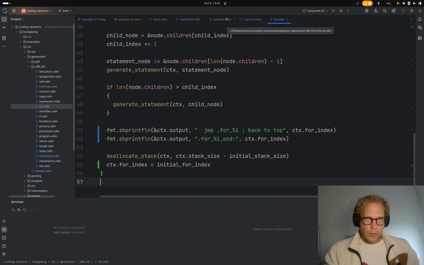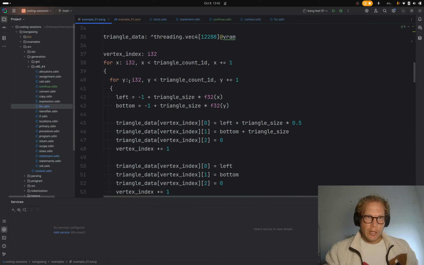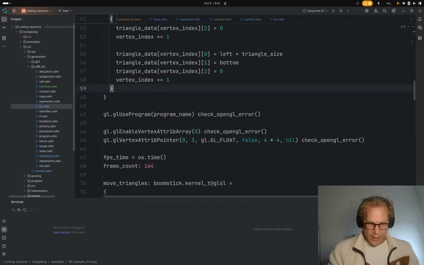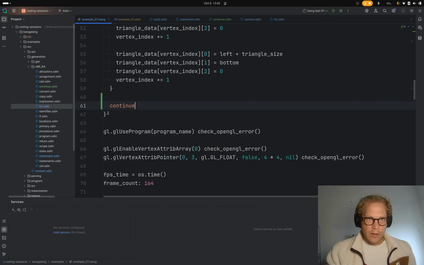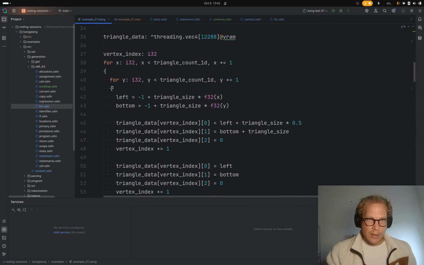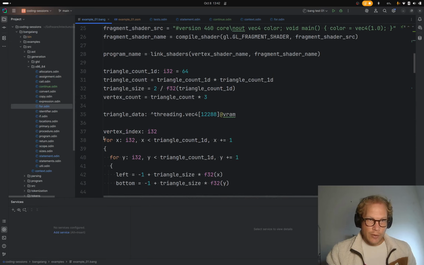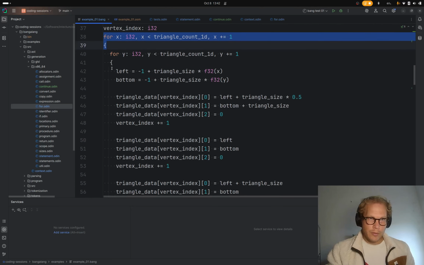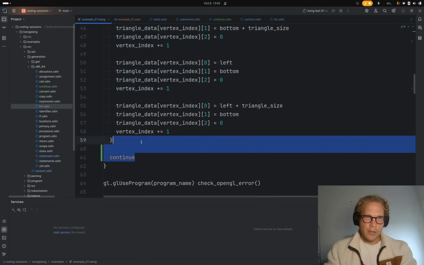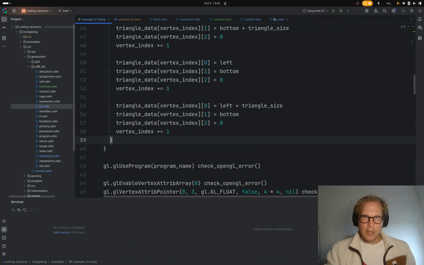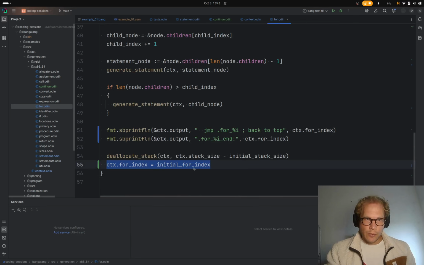So if we had nested for loops here, and you had a continue here, I mean that's pointless, but if you had that after this for loop, it would make sure that it continues this outer for loop, because this for loop is finished and we revert the for index to what it was before, which would be the outer for. Okay.